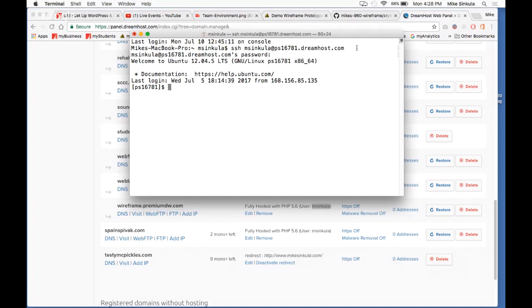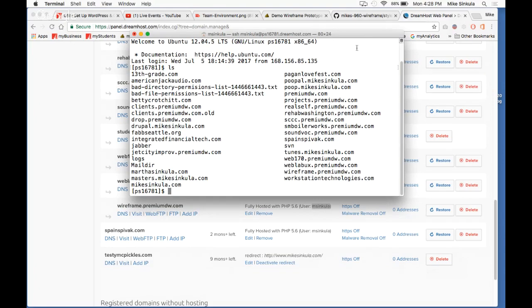So I'm logged in now to my server. My server is running Ubuntu, which is something that Amazon Web Services runs as well, right? There are things that I just take for granted and just say, oh, it's an Ubuntu server. So what I can do now is run the command ls, okay? So here are all the domains and subdomains. What I want to do is find wireframe.premiumdw and get into that folder.